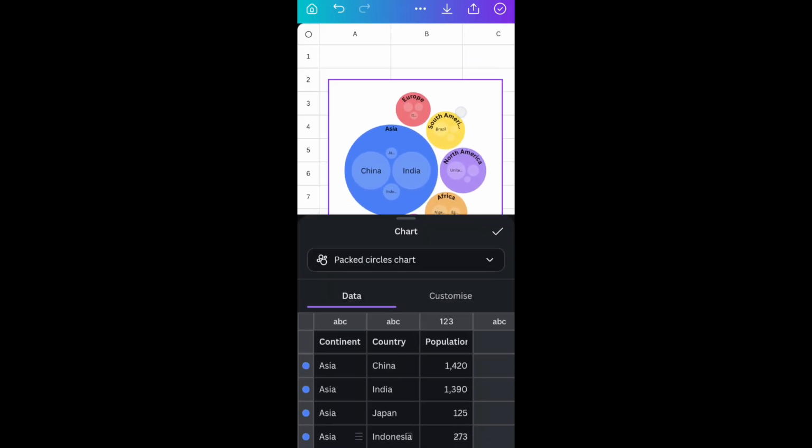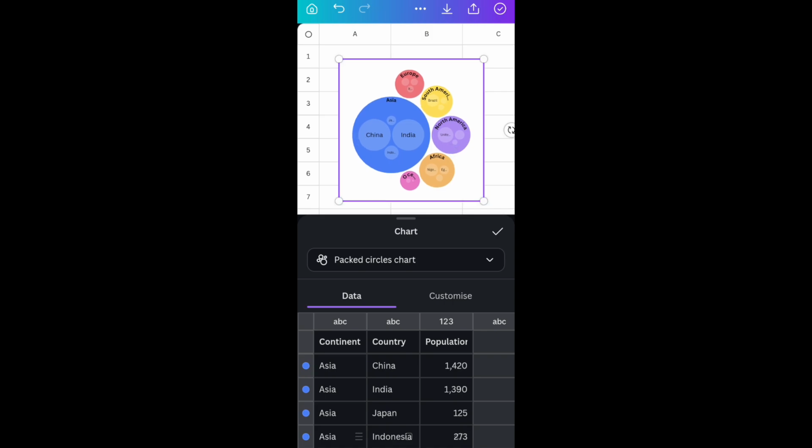After clicking on the nested packet circles chart, a chart like this will appear in your blank workbook. So first we will discuss the data tab and then we will discuss the customize tab. Okay. So under the data tab, there will be a table like Microsoft Excel where you will have to input your data either manually or from any other sources. For this video, I will consider the demo data given in Canva by default. Okay, so let us see this one by one.